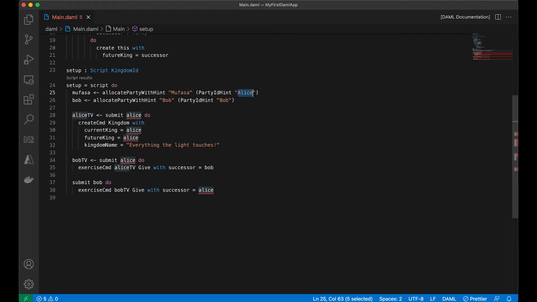And again in the party hint. And then there's only two characters that we're dealing with. The second character is not Bob. It's going to be Simba. So let's change that to Simba. And one more time in the hint, it will be Simba.